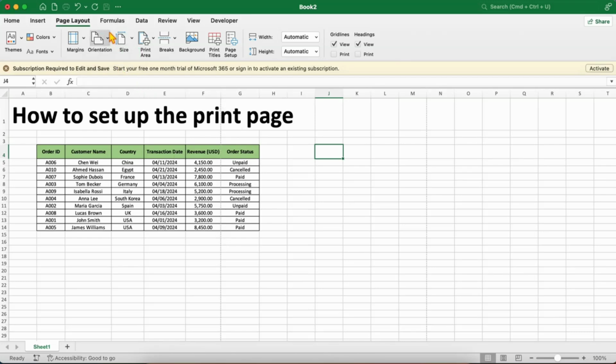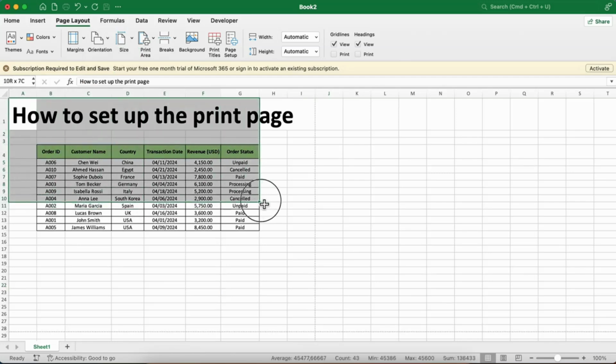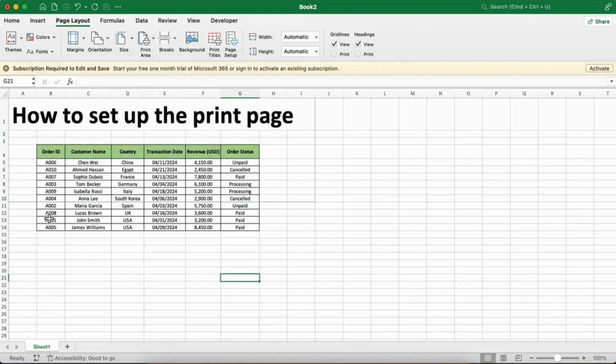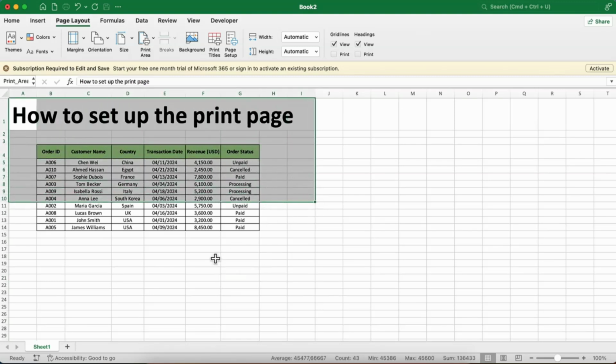Next, it's important to define the exact area you want to print, especially if your worksheet has a lot of data, but you only need a specific part. Simply highlight or select the range of cells you want printed, then click on Print Area and select Set Print Area. This tells Excel to print only the selected cells, ignoring the rest of the sheet. To review or adjust this later, you can clear the print area and select a new range if needed.